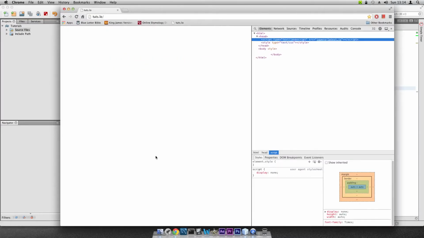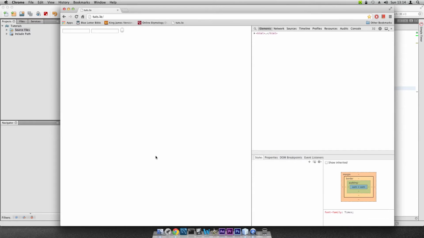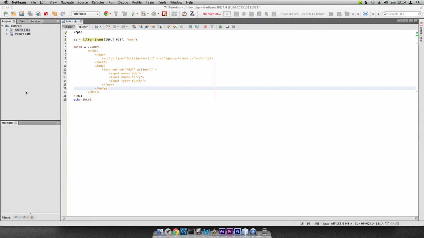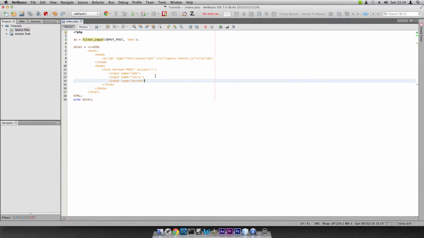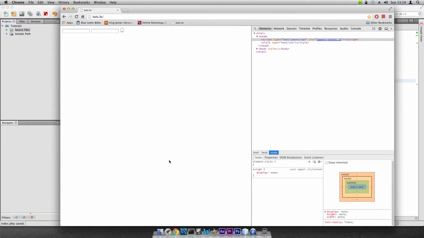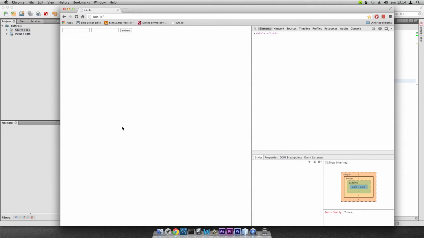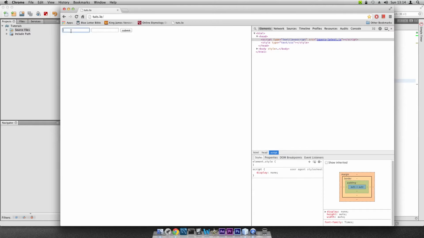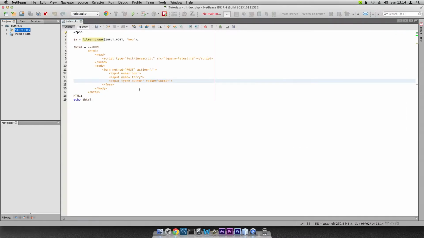That's it saved. And input type equals button, value equals submit. Oh, come on. I'm ever so sorry about that. Okay, so we actually have to do something with it now.